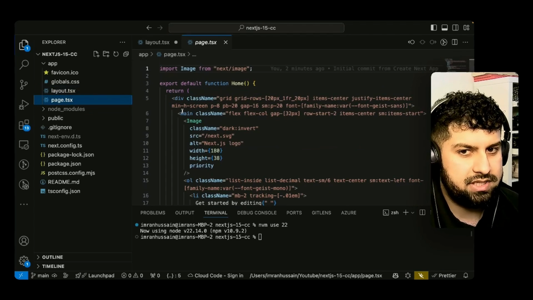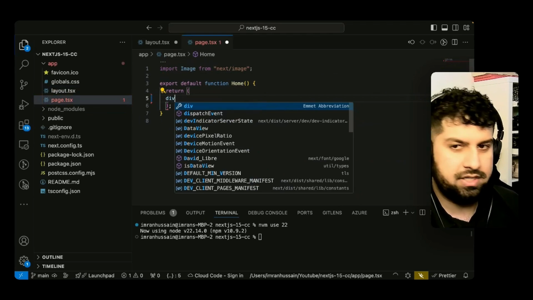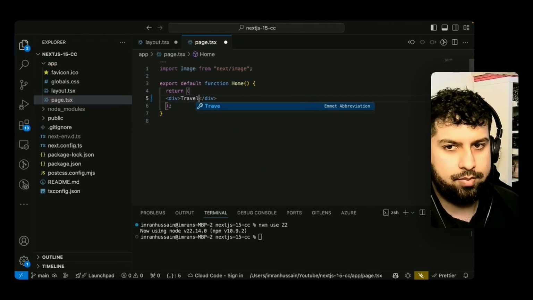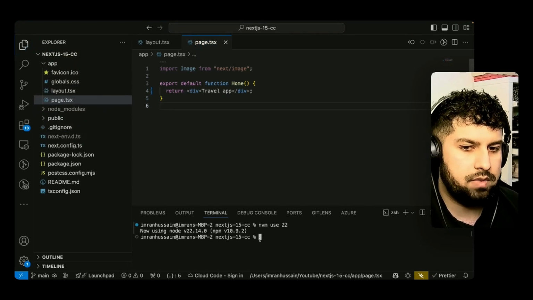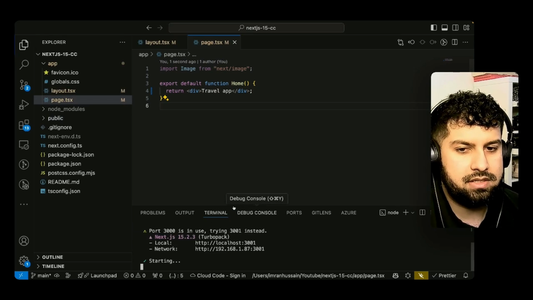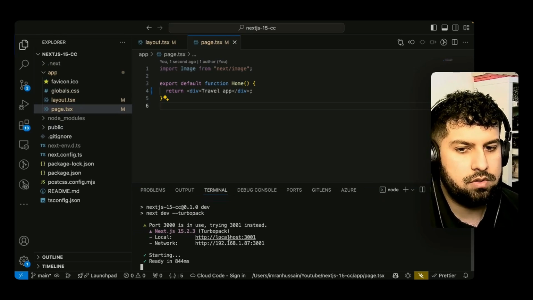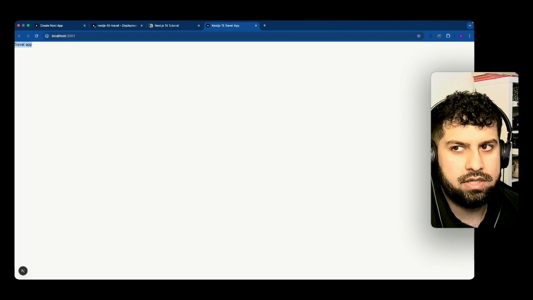So in page.tsx, we have our boilerplate in here. But what I'm going to do is just delete this and just put in a div saying travel app. So now what I want to do is just save this. And then what we can do now is just run this locally. So npm run dev, and this will basically run everything for us, get our localhost started. So we're working on 3001. In here, we have our travel app rendering.